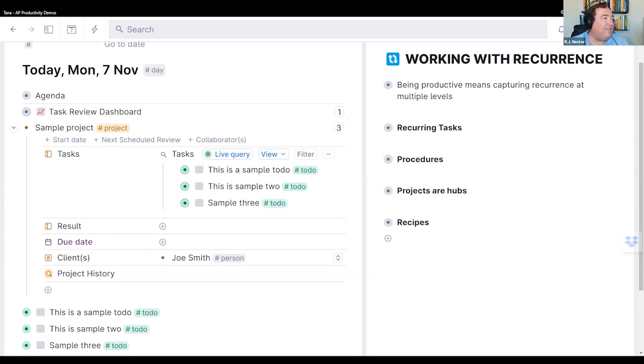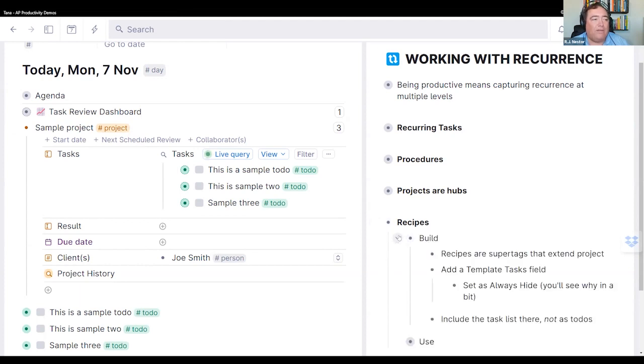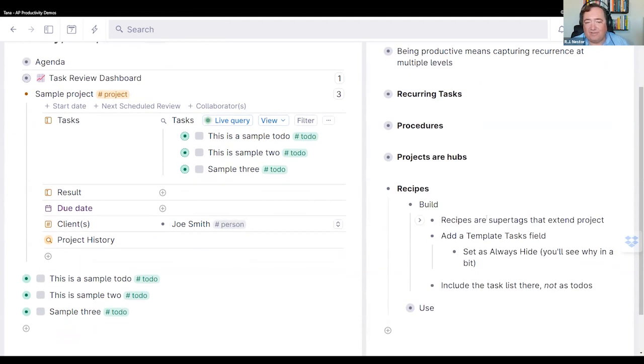I've gotten to the end of sample project, we're saying then. So I'm using sample project. I've got sample project done. And now I want to set it up as a recipe. So recipes are effectively super tags that extend project. So I'm going to create a specific super tag for sample project.